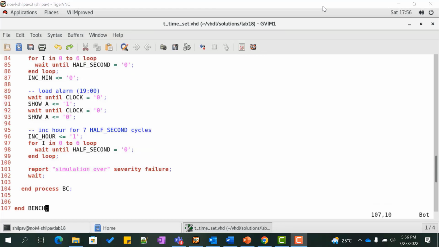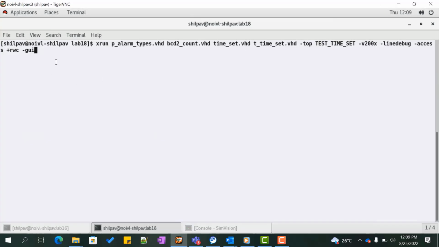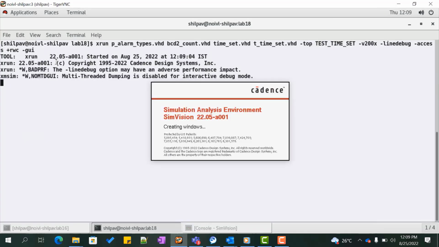Next, to verify the alarm adjustment functionality, we drive the signal show_AI for one clock. This will load the BCD counter with the alarm_data value, which is 19 now. We then increment the hour by driving high on inc hour. We wait for 7 half seconds using a for loop to observe the rollover happen on the hour component of the time. Let us run the simulation by executing the extern command.